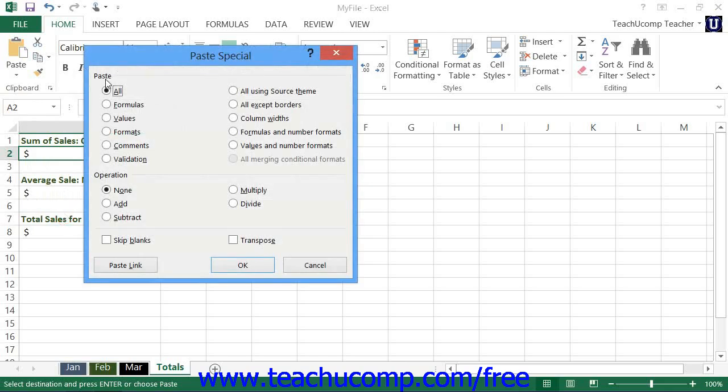Now back in the Paste section at the top of the Paste Special dialog box, you can also select to paste formats of the copied cells. This pastes only the formatting of the copied cells and will perform the same function that the Format Painter button performs. You can select the Comments option to copy cell comments from one cell to another cell. Or you can select the Validation option to copy cell validation rules from one cell to another cell. You can select All Using Source Theme to paste all of the cell's contents in the document theme formatting that is applied to the copied cells.